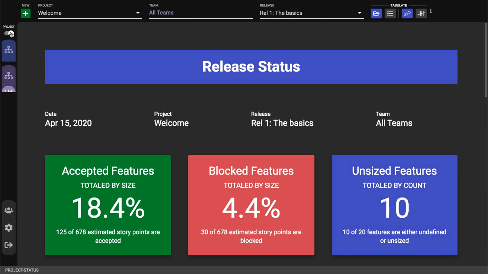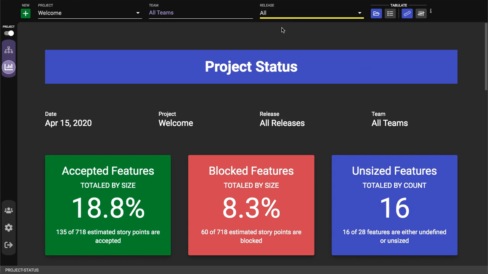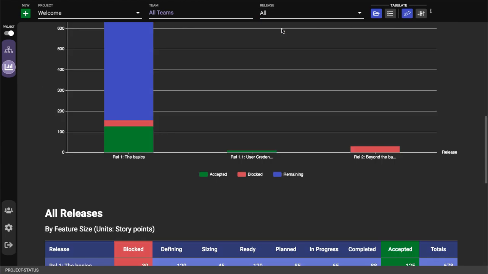Switching from the team view to the project view, we get a status report for the entire release. And choosing all releases, we get a status report for the entire project, always up to date and readily available.